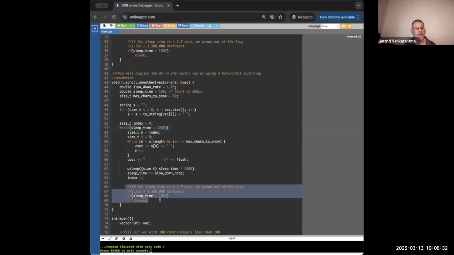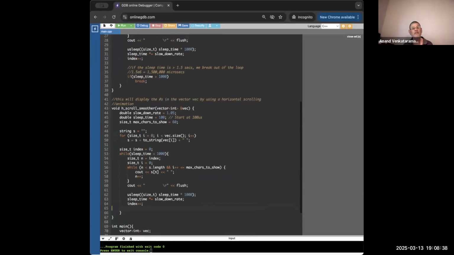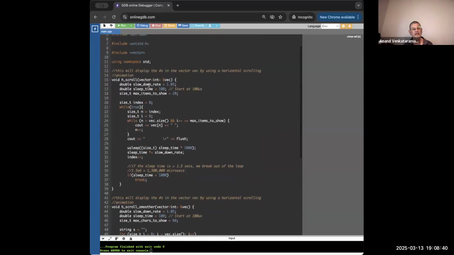Get rid of that. All right, this is much better and nicer. Can you do the same thing with the original function too, which we're not using, but we can do that. Yeah.